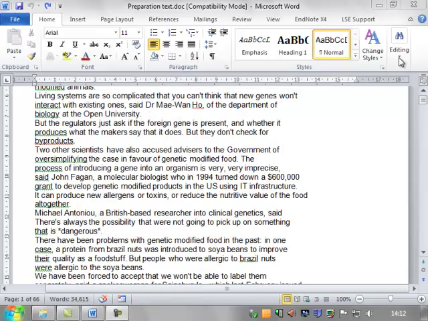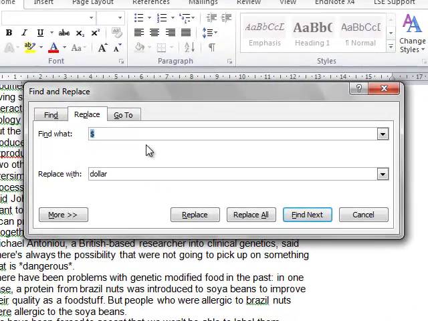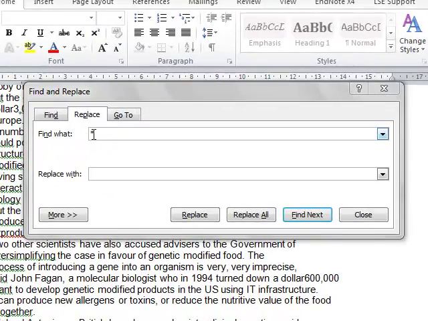The easiest way of doing this is to use the find and replace function within Word. So we search for the dollar sign and we replace it, for example, by the word dollar throughout the text. In a similar way, we then search for the star signs and replace them, for example, by a space throughout the text.